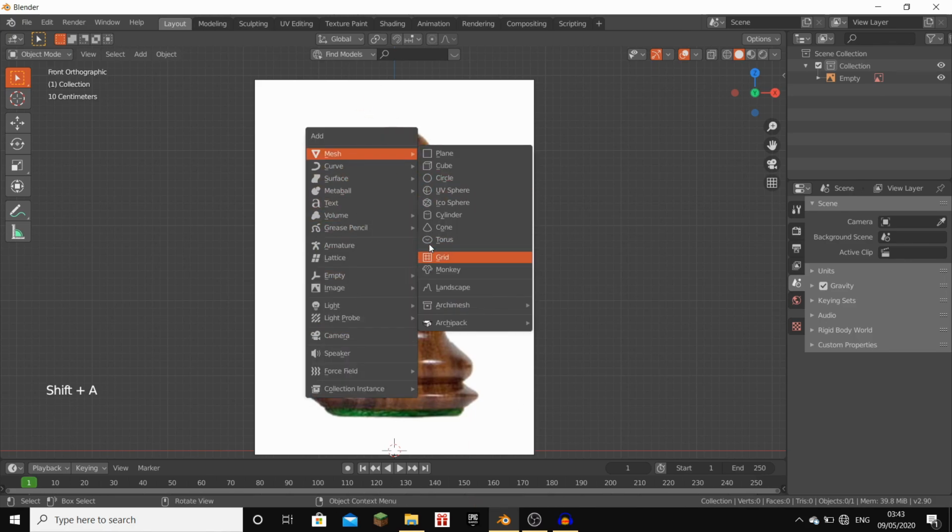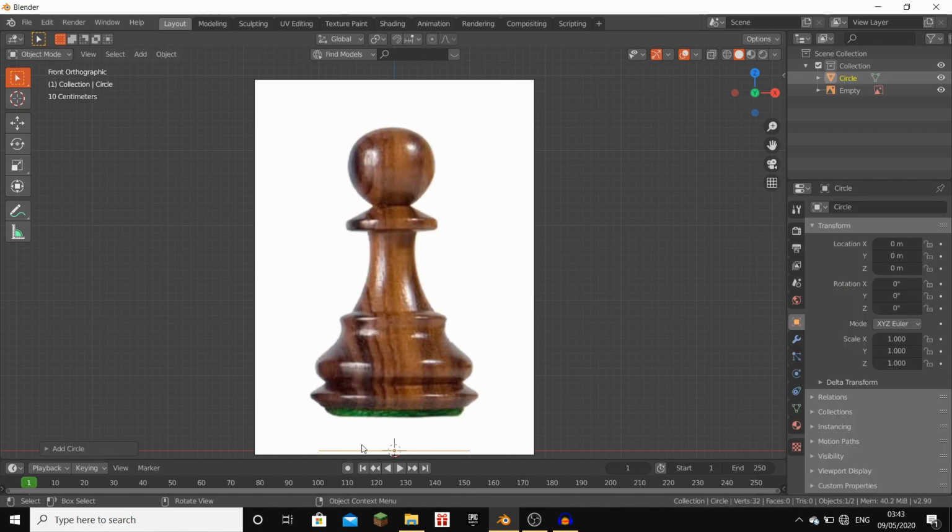So let's add a mesh and add a little circle to our scene. Let's go to Mesh, Circle. You can see a circle has come down here. So let's hit G Z and start positioning this where we want. In this case it's here. And let's also go into wireframe mode so we can start editing this properly.